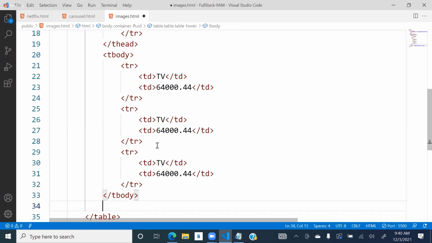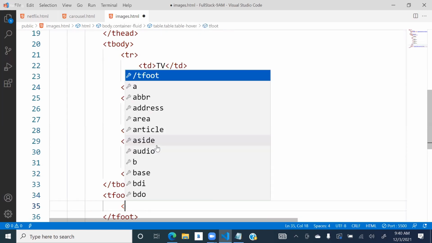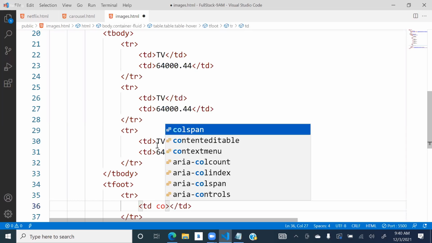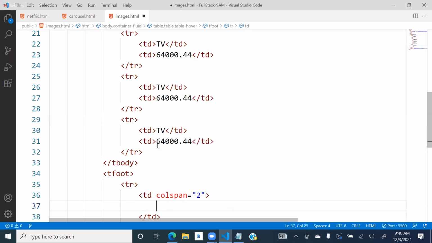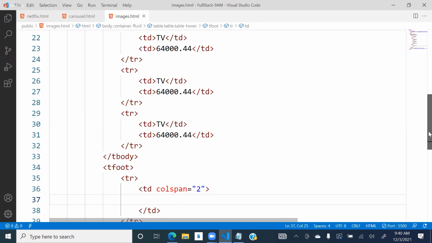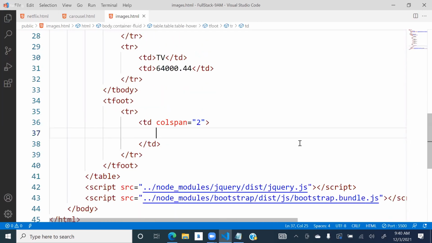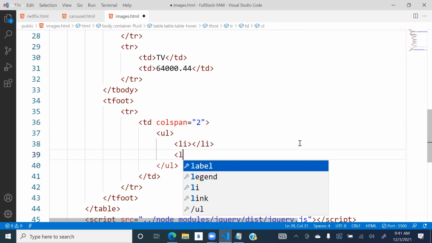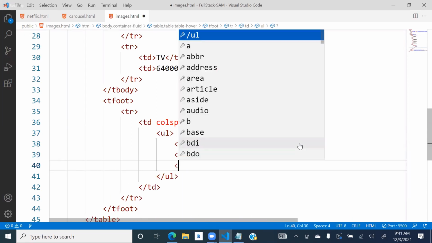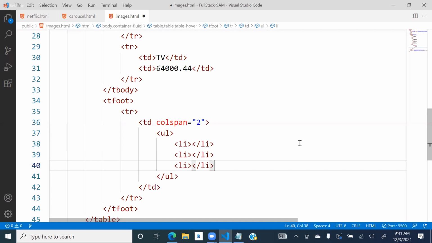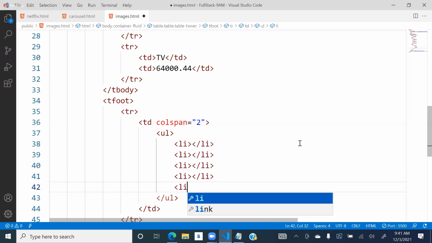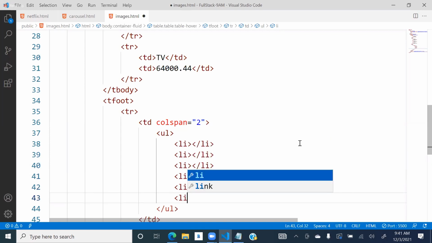So the important part is below this, suppose we want to keep some pagination. That means I will use tfoot and TR and TD colspan 2, because above we are having two columns. Here we are creating an unordered list with list item 1, another list item 2, and list item 3, list item 4. Like this we design. We can have some list items 5, 6. Okay.